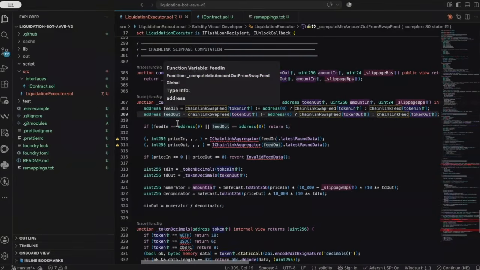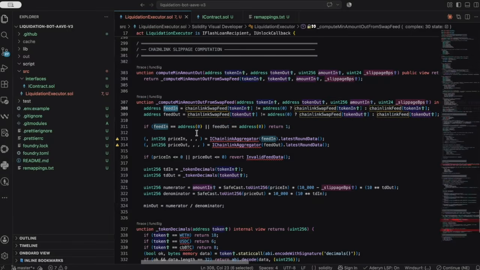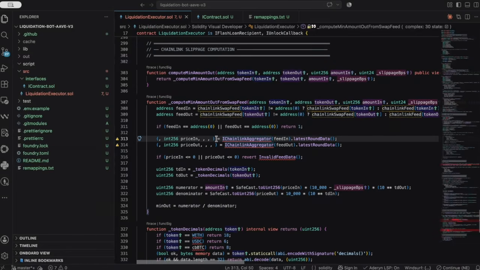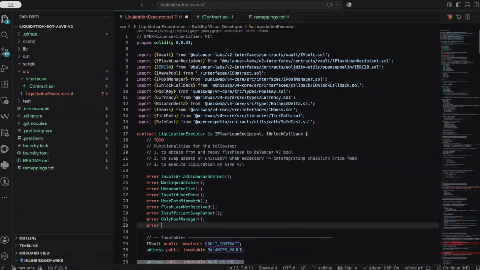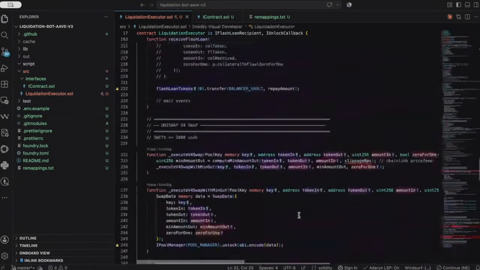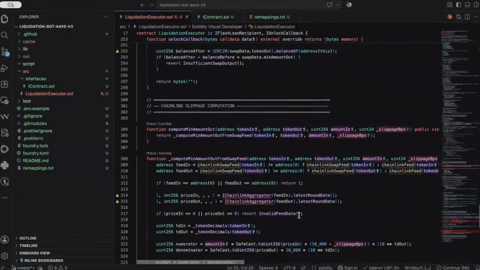So here we have the address of where to ask for the price of our token in and token out. With that address, we'll call the Chainlink aggregator for the price, and it's going to return it to us. It will return all other things with it, but we are only interested in price in and price out. Then if the price is 0, we are going to revert. Let me define this error up here too. We're going to revert.